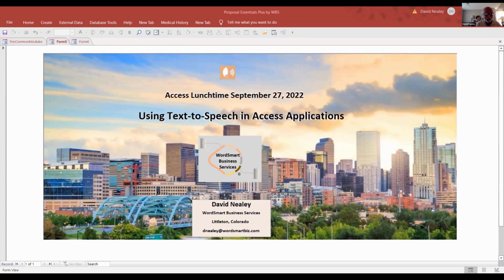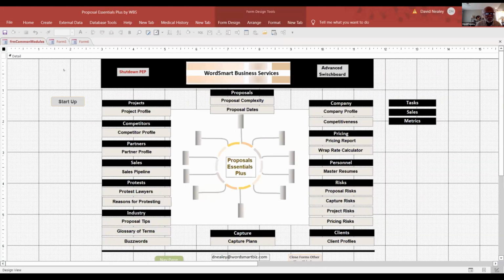So the key to the way that I use TTS in my Access database is to first set the reference to the speech library. So I'll click on that. Okay, I've got to get into some code, and I forgot to turn on the code this morning. Okay, come on. And then share.